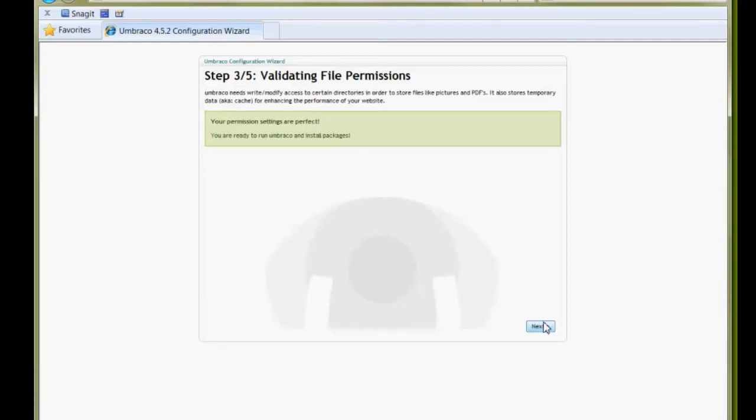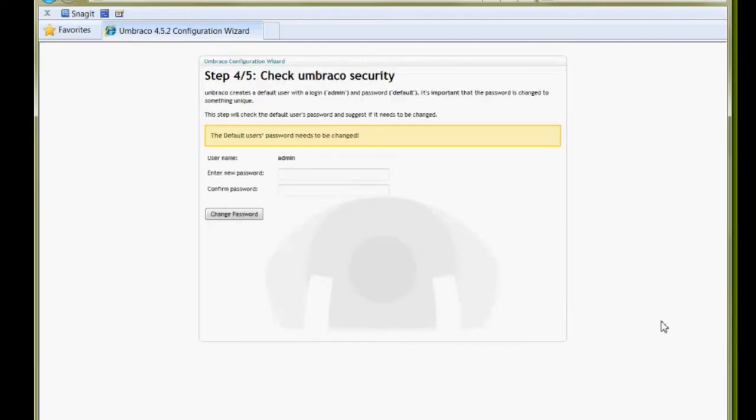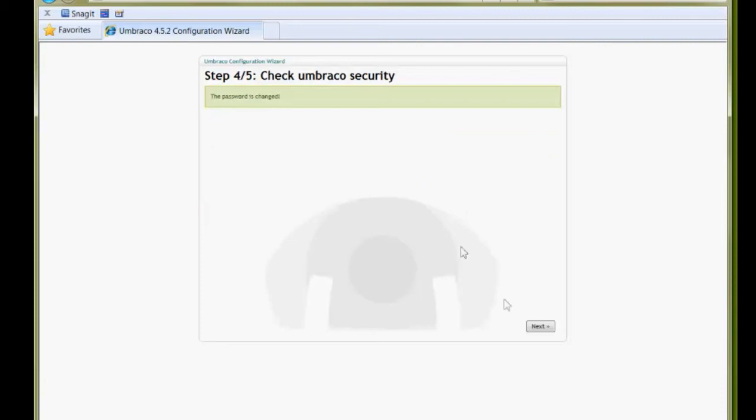Umbraco will verify the permissions for the files in your site and instruct you if any changes must be made. Click Next. Enter a password for the default Umbraco admin user. You will use this password when logging into the Umbraco user interface. Click Change Password. Click Next.